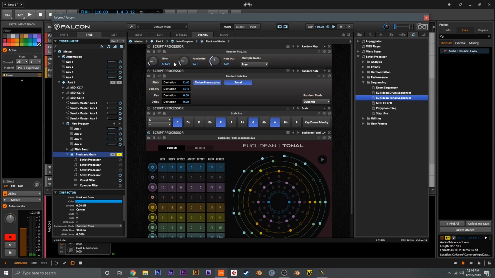So you could definitely do this as well with the Euclidean tonal sequencer, then bounce this out, bring it back into a new instance of Falcon and stretch it out. Just a very, very cool way to work. So yeah, that's pretty much it.